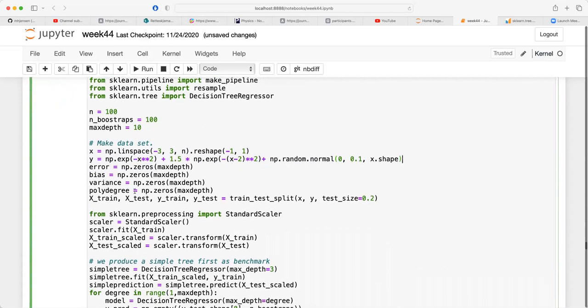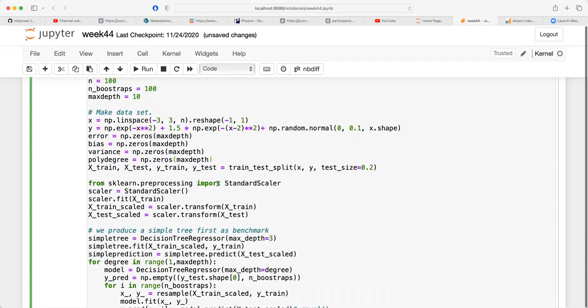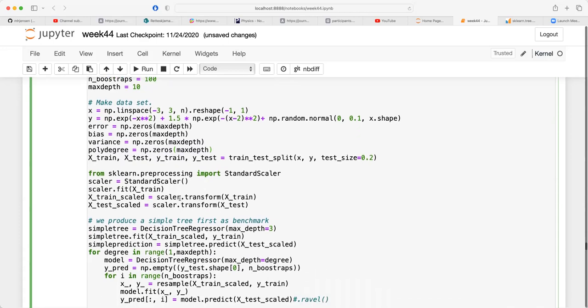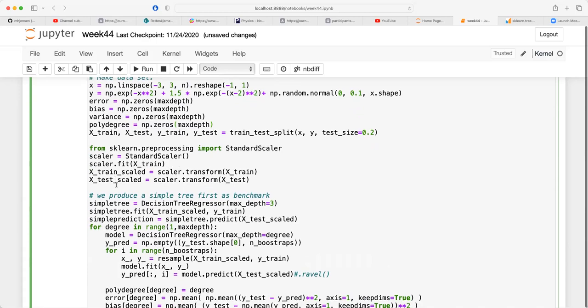and I'm making a fit of this function by simply bootstrapping. So you see again, in this case, the polynomial degree is no longer the polynomial degree, but it's actually the max depth of the tree. But I kept this poly degree to remind you of what we did way back in the beginning of the semester. We split the data into train and test. I scale the data.